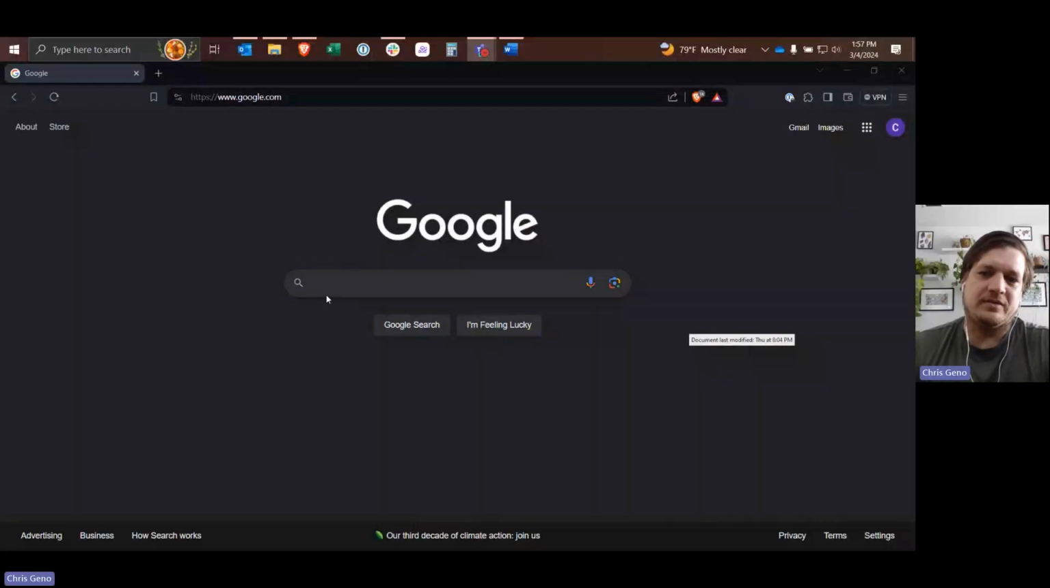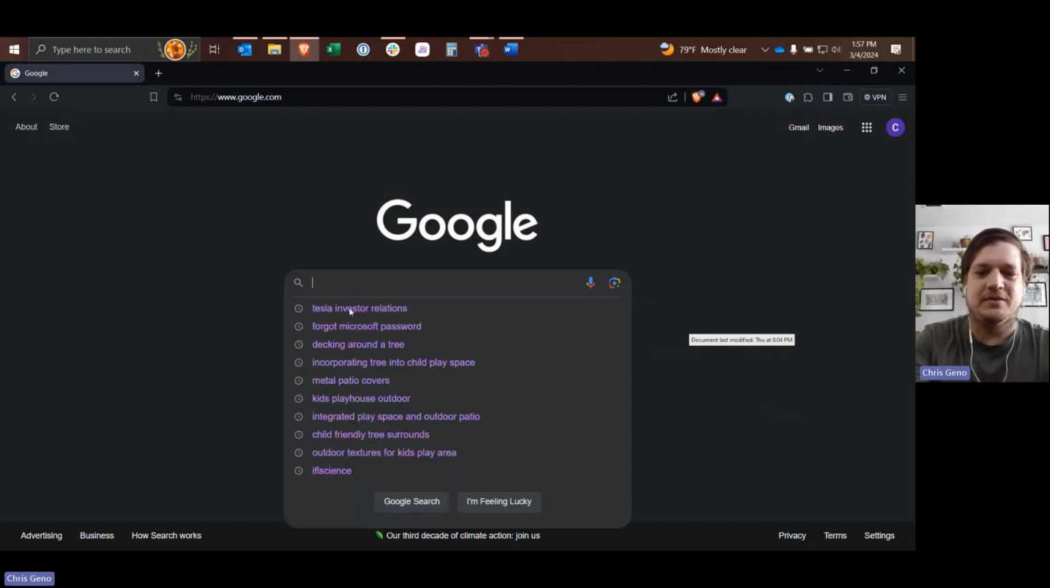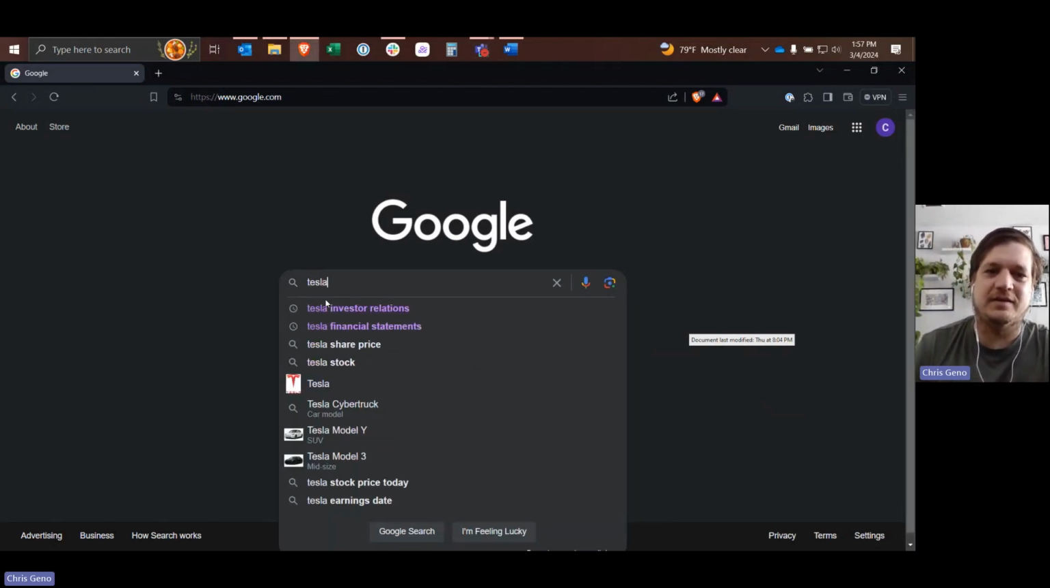So as with anyone or anything, a lot of my searches start with Google. For the purpose of this, I love to use Tesla. Tesla is very popular. They're always in the news for one reason or the other. And the easiest way to find their financial statements is to search for investor relations. You can see that I've searched for both financial statements and Tesla investor relations previously.